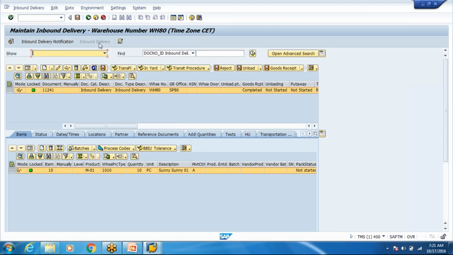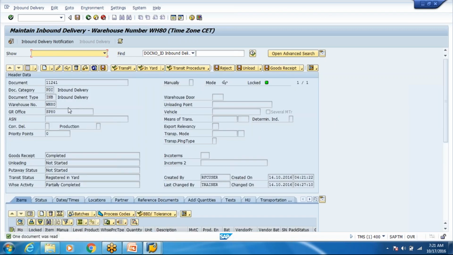In the conversion from notification to inbound delivery, the system checks all the configuration, the master data, and the validity of certain fields, whether certain validations are correct, that if this is the product, then these should be the details we have received. It will also check things like your shipping point, shipping office, and whether the warehouse is correctly mapped.